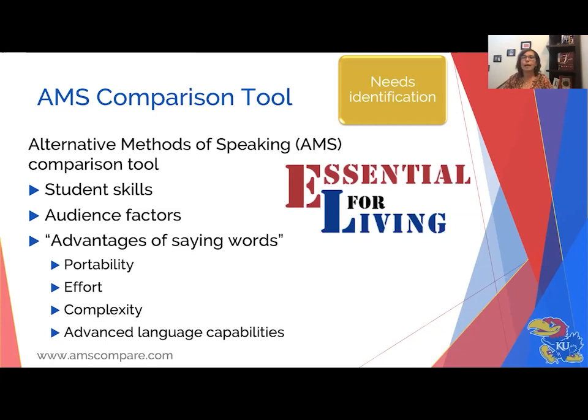I promise I am not an Essential for Living salesperson. I get no financial kickbacks for this recommendation. I've just found this tool to be very useful to IEP teams in making AAC system decisions.